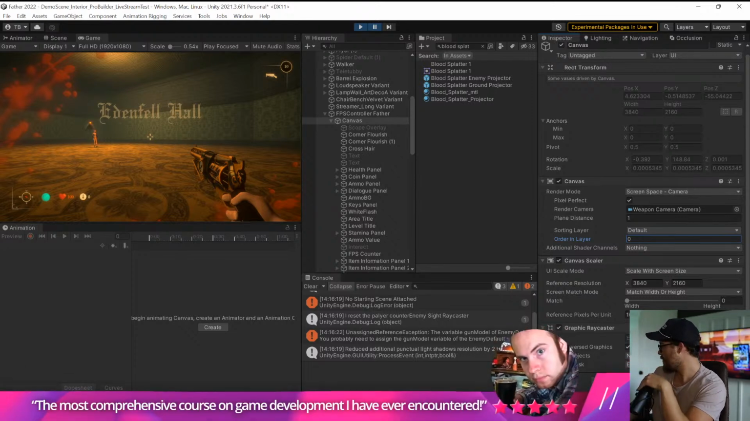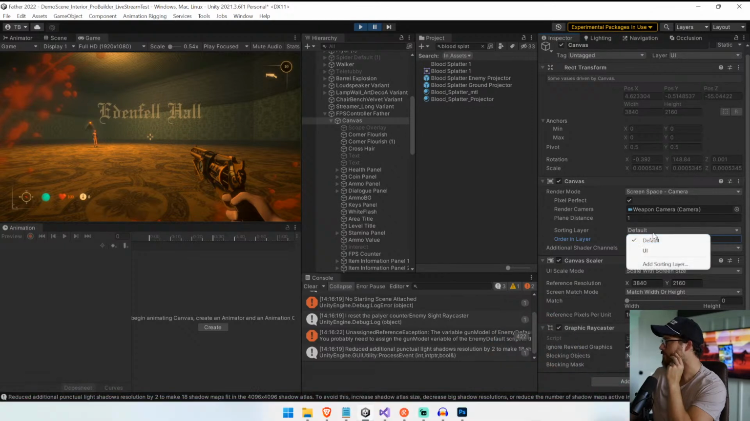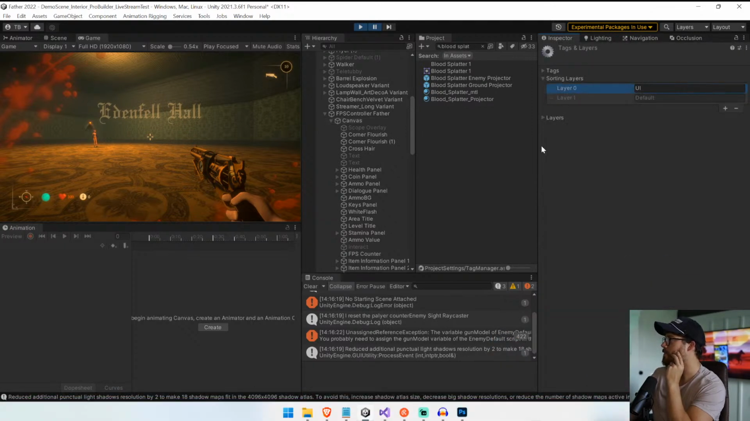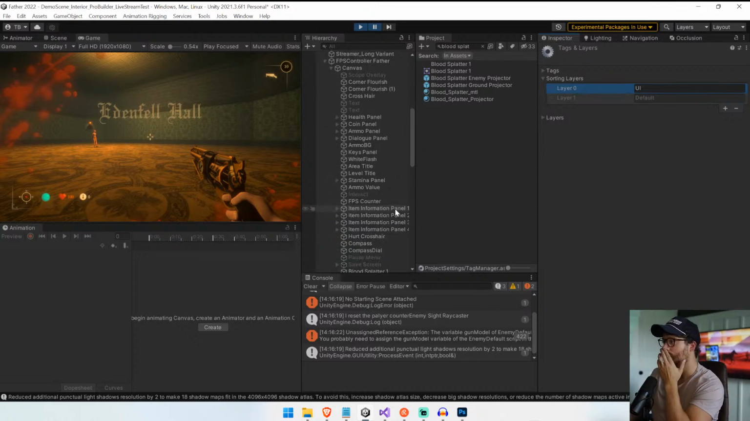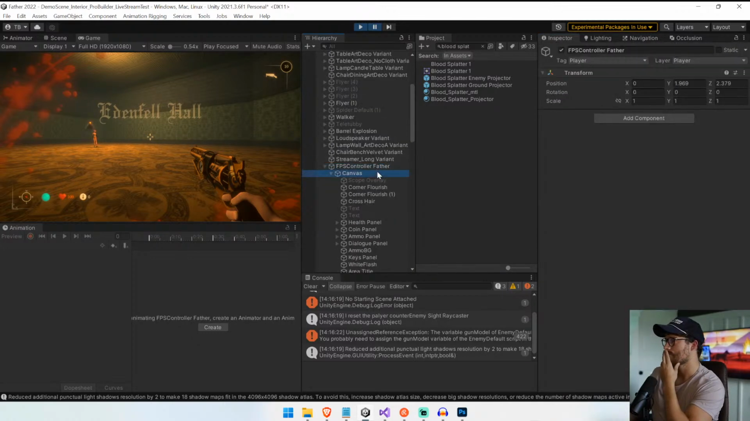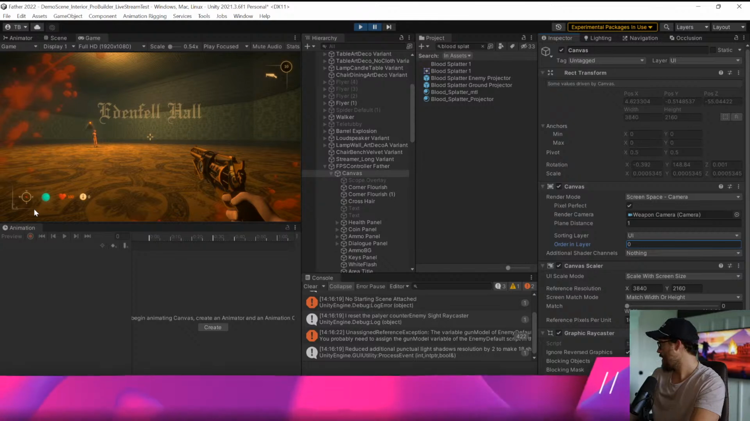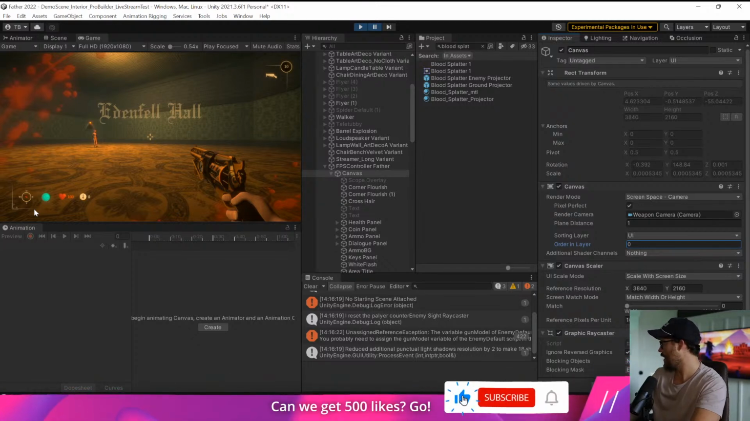Hey, Cloudy Gaming. How are you? The hand order in the layer should be lower. Maybe I need to move this up. Hey, maybe that's the solution. Right? Maybe? I don't know. It's 300. What's 300? Have to add the hand and blood to the sort layer. Okay.